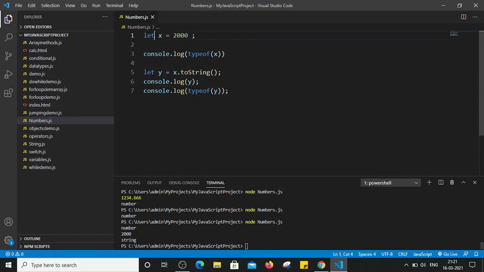Right, so here we have declared one variable which is having the numeric value, that's why it printed number here, right? Because the typeof x is number type. After that we have used the toString method, right? And we have converted the format into a string format and we have stored that value in the y variable, right? So when we printed, the value will remain as 2000, the value will be same but the format will change. So basically it will have the string format, right? So it is having the string format here when we check the type of y, right? So this is how we can use the toString method to convert the numeric value into its string format.